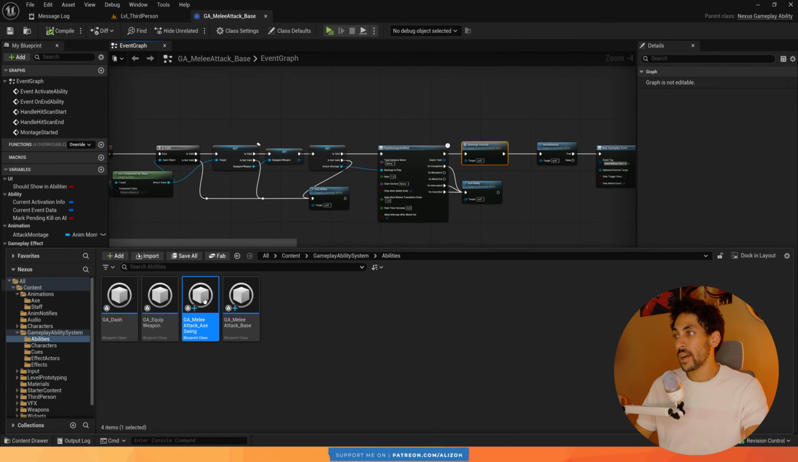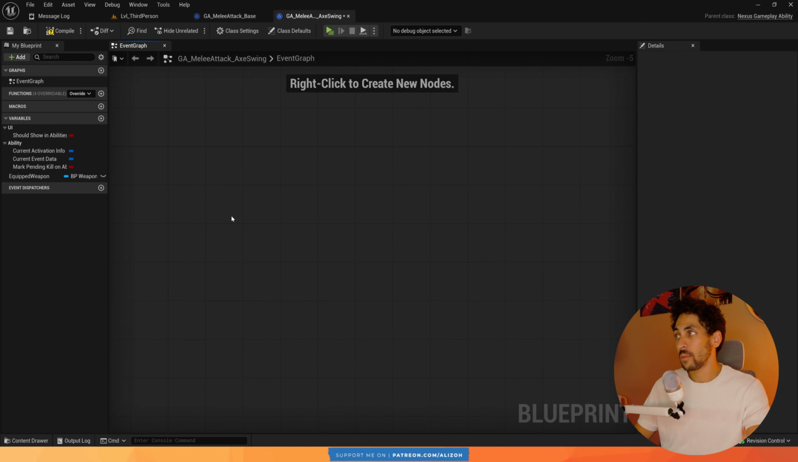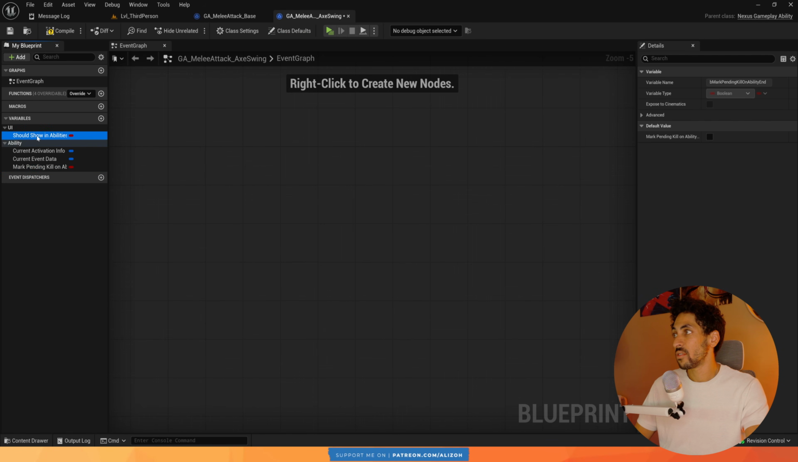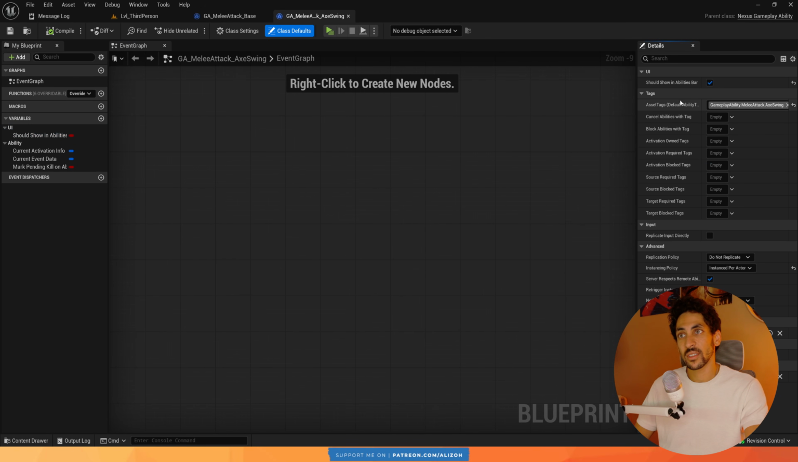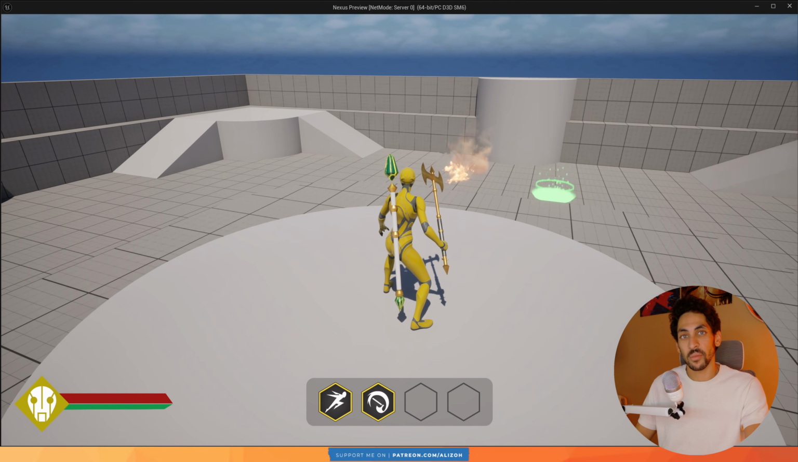So I'm going to go back to my axe swing here, and I'm gonna just delete everything, delete my equipped weapon here, and yeah, there are no more variables that I created. So these are all inherited variables, but now it's basically an empty ability. It still has this asset tag, so that's good. We want it to have its own asset tag, but it does nothing else. So of course, right now, this ability, if I press right click, it doesn't do anything because I deleted all the code from it.